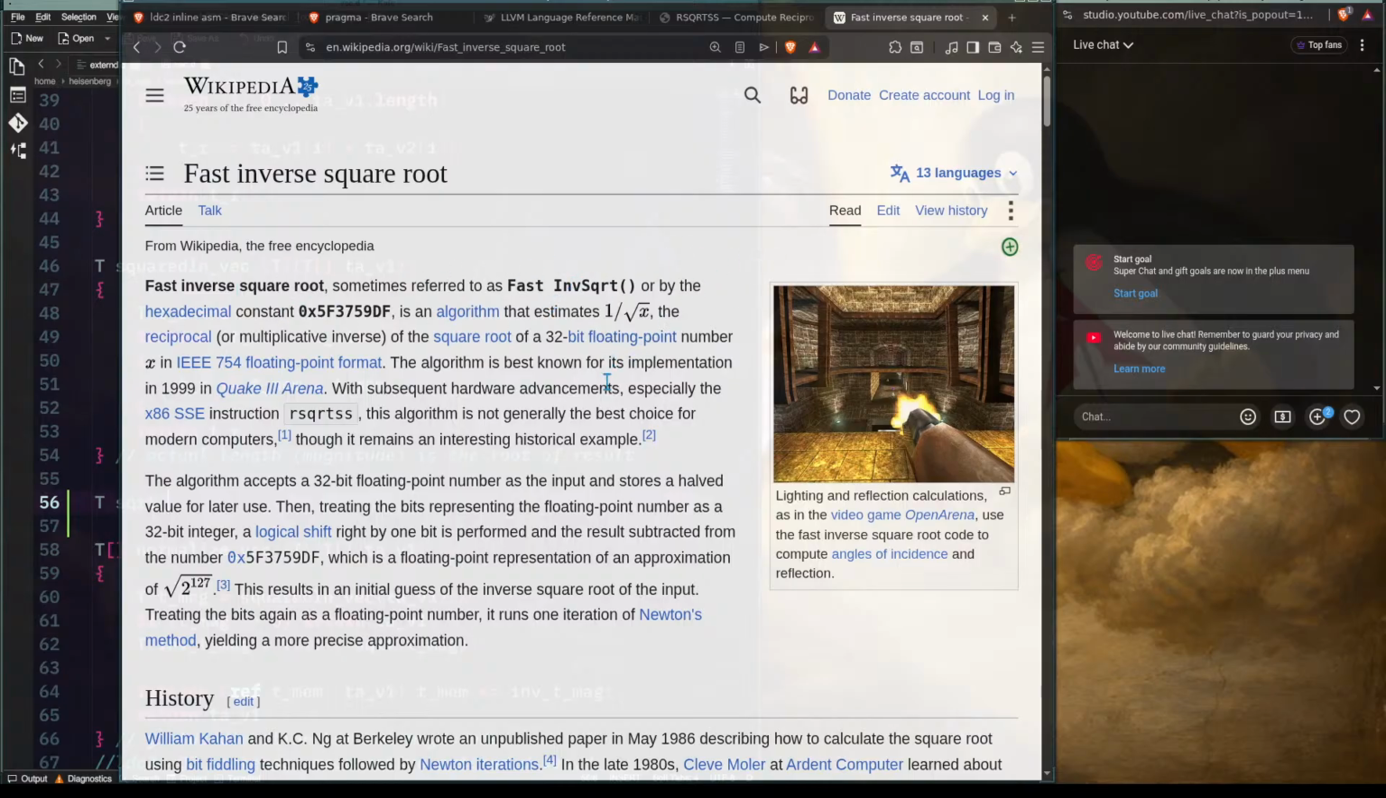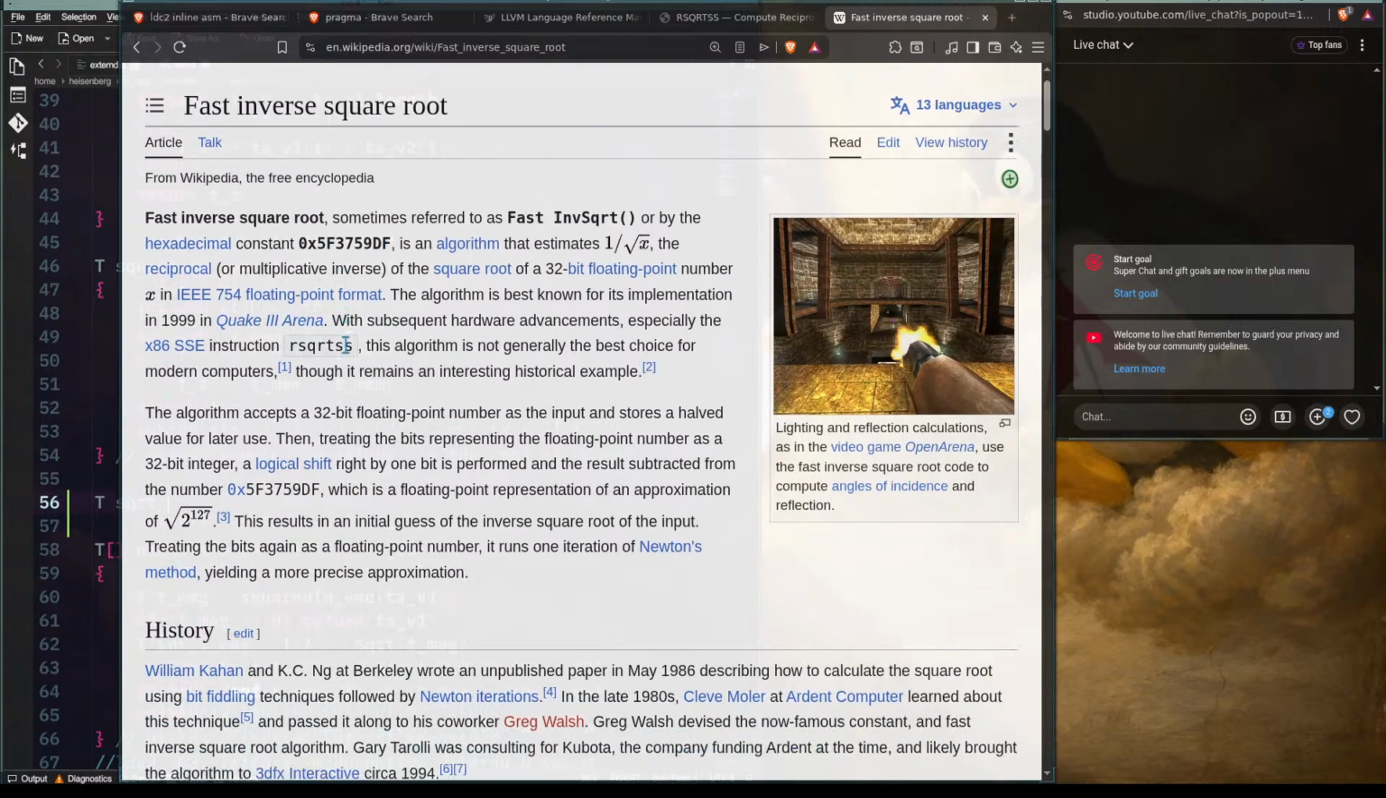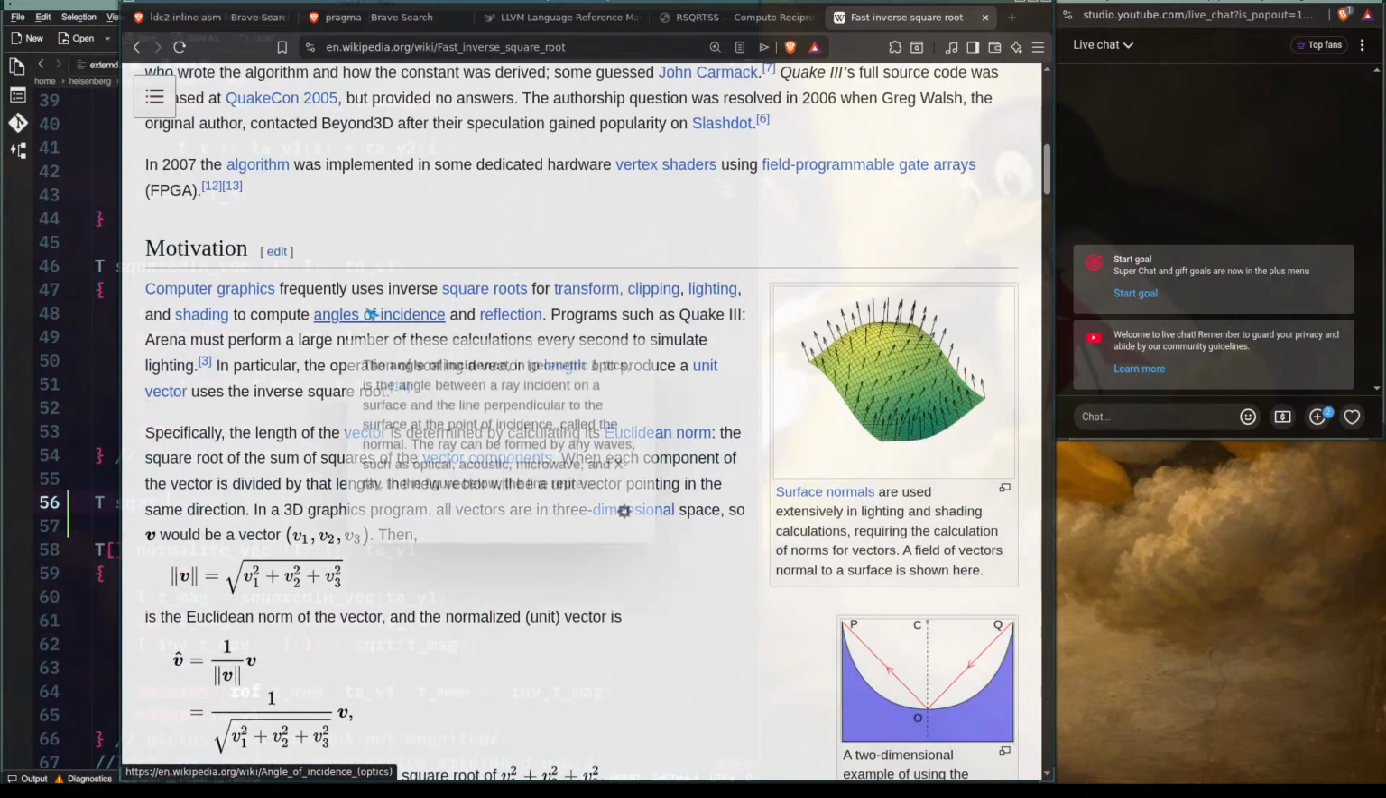I didn't know Quake 3 was so dope that some math genius came up with a hexadecimal constant and a bit shift. It's literally what it is. You just shift one number to the right by a specific amount of bits, and you subtract this. This is for a 32-bit number. The 64-bit equivalent is different.